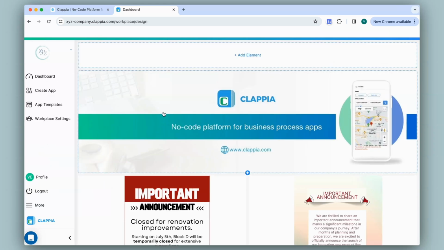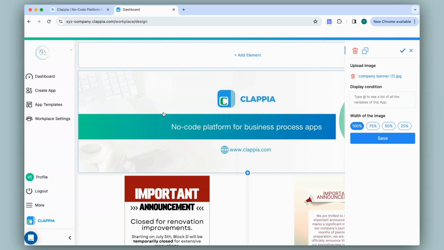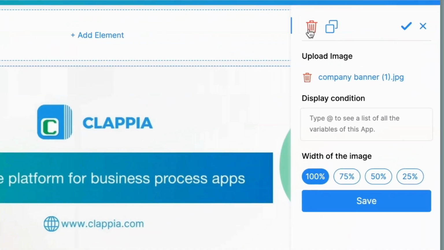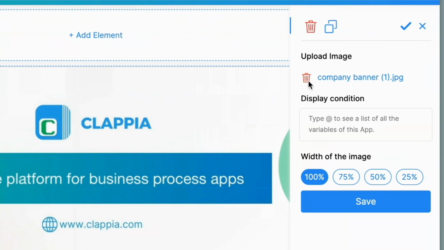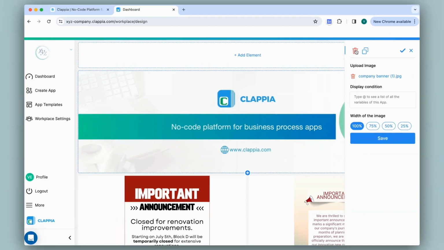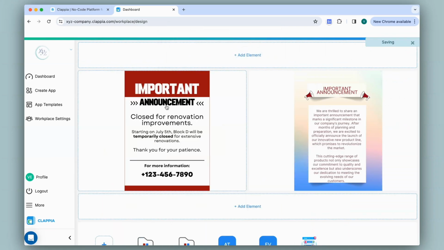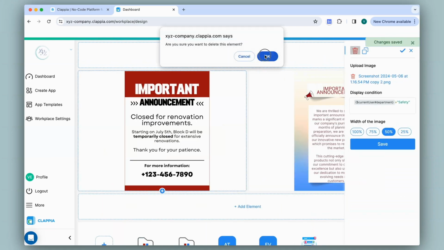I will remove all these images. So if you want to remove any element, you can simply click on it. And on the right panel, if you want to change the image, you can simply click on the delete icon over here and replace it with another image. Or if you want to completely remove the element, click on the delete option at the top over here and then click on OK. I'll do it for the rest of the elements.